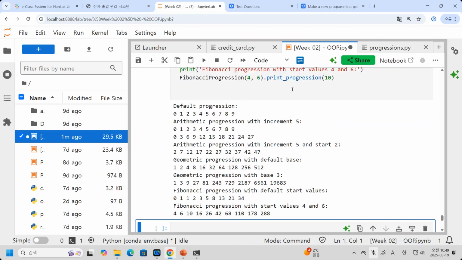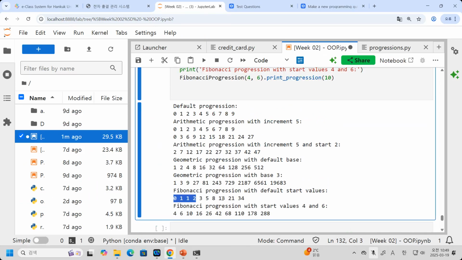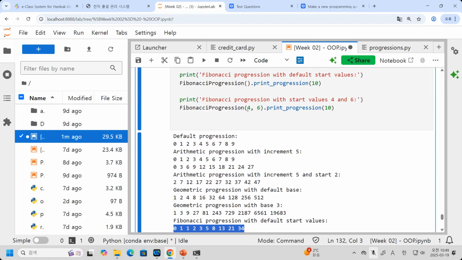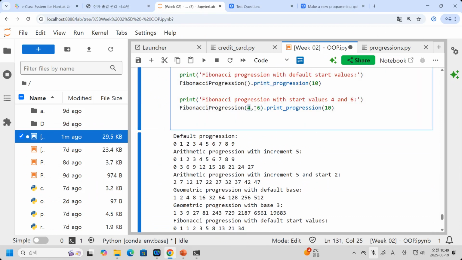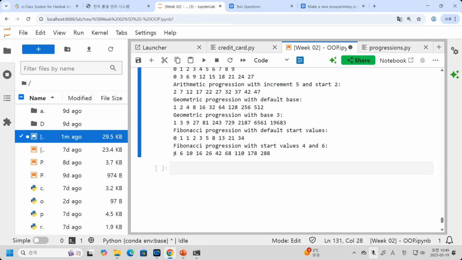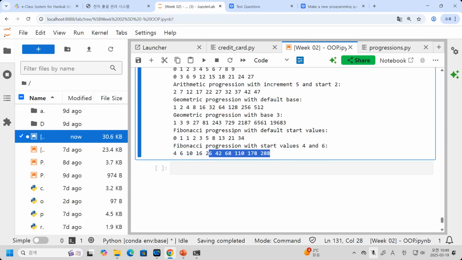And the last one is the Fibonacci. If Fibonacci starts from 0 and 1, then this is the number. Now, if I need to change, the Fibonacci starts from 4 and 6. Then the next number will be 10. The next number will be 6 plus 10. The next number will be 10 plus 16 and so on. Okay, so this is the code for the progression.